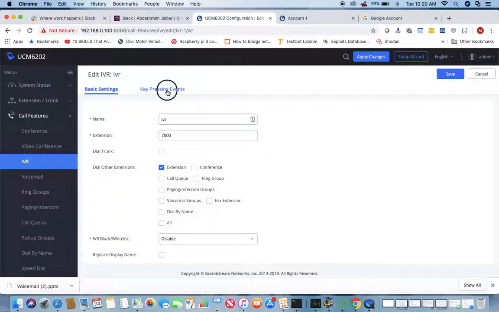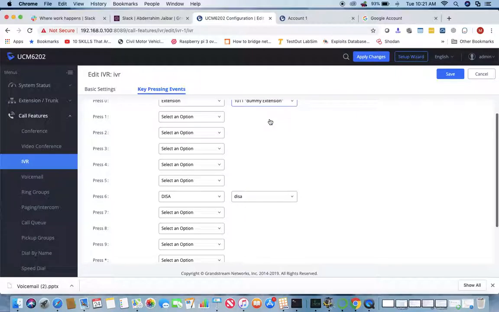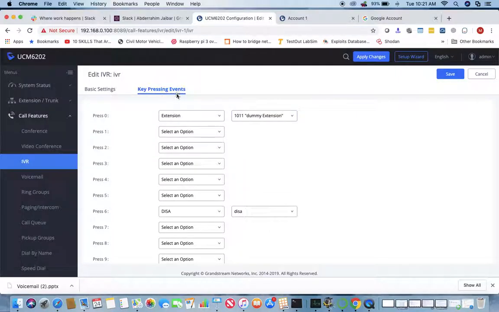So in this case, when you set up an IVR, you can use the key pressing event, and by pressing 0, you will reach 1001, which is the voicemail system on the UCM. The UCM will give you the option to enter the mailbox you want to access remotely, and then just enter the password to have successful access. You can use the key pressing events, or just dial 1011 if you remember the extension number.